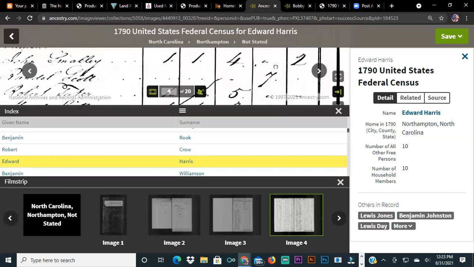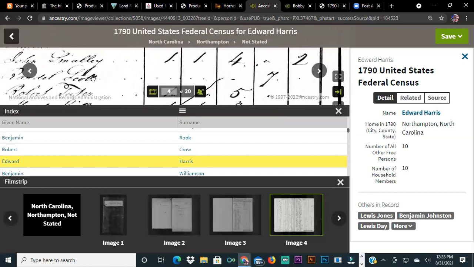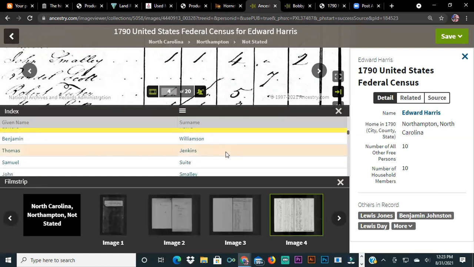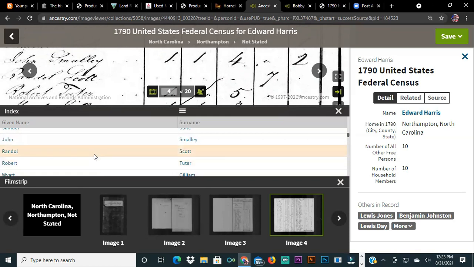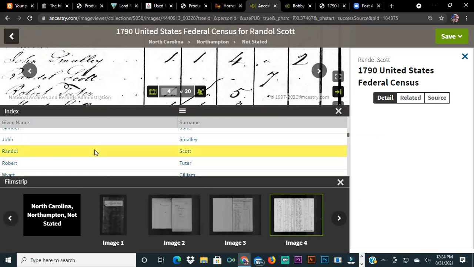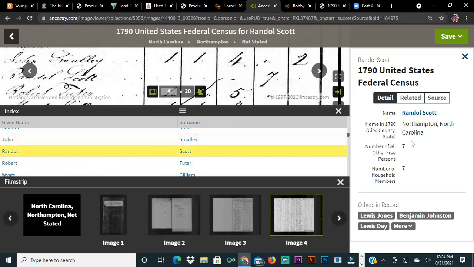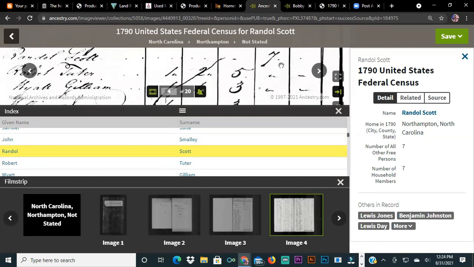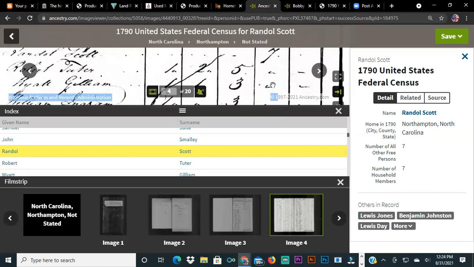All right, our next one is going to be another Scott. Okay. So again, like I was saying before, the Scots seem to be free. So we got a Randall Scott, 7 other free, no slaves. So the Scots. All right, hope y'all keeping track of this.